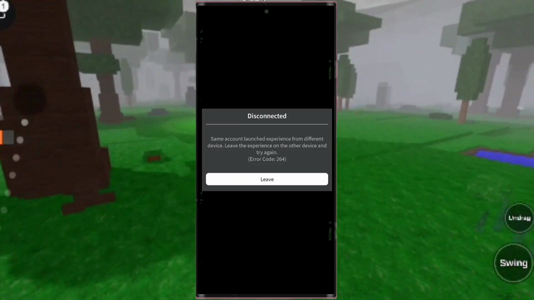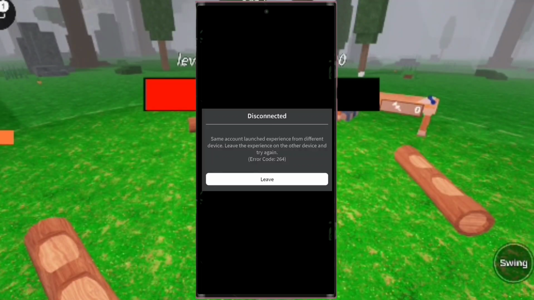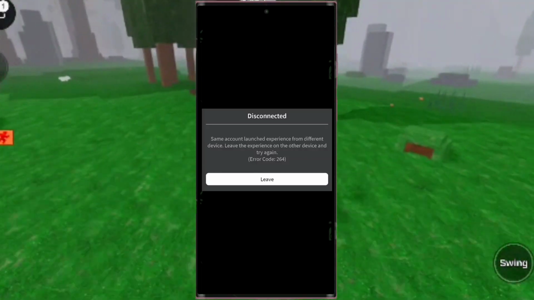And that's it. By following these steps, logging out from all devices, clearing cache and securing your account, you can fix Roblox error code 264 and get back to gaming smoothly.